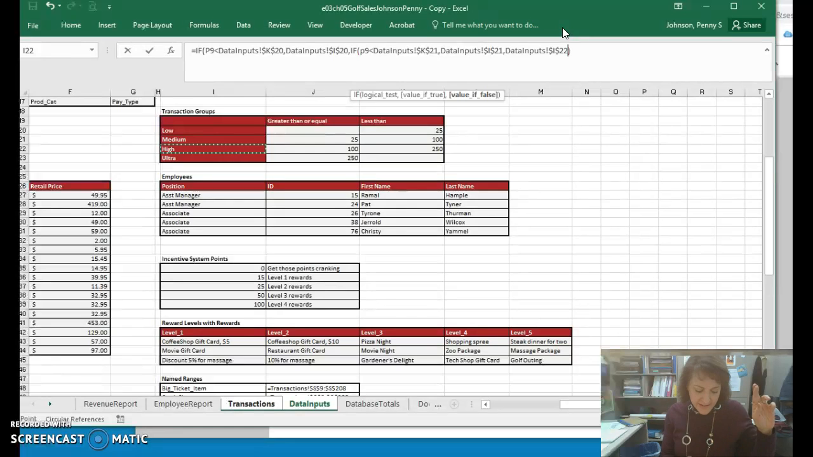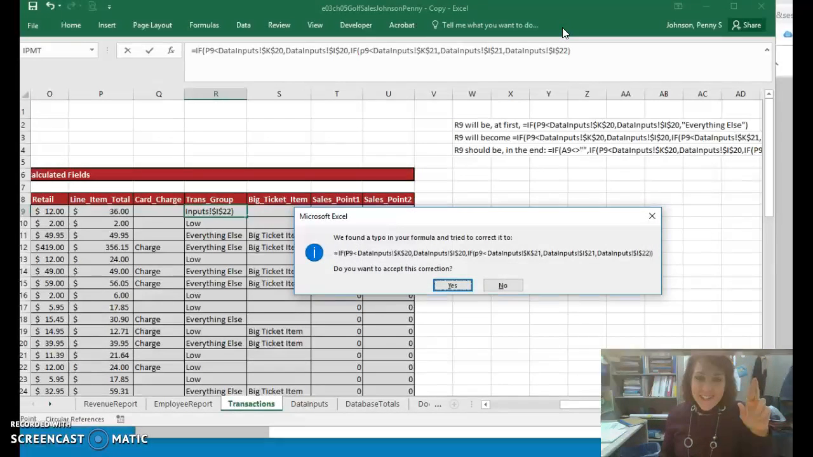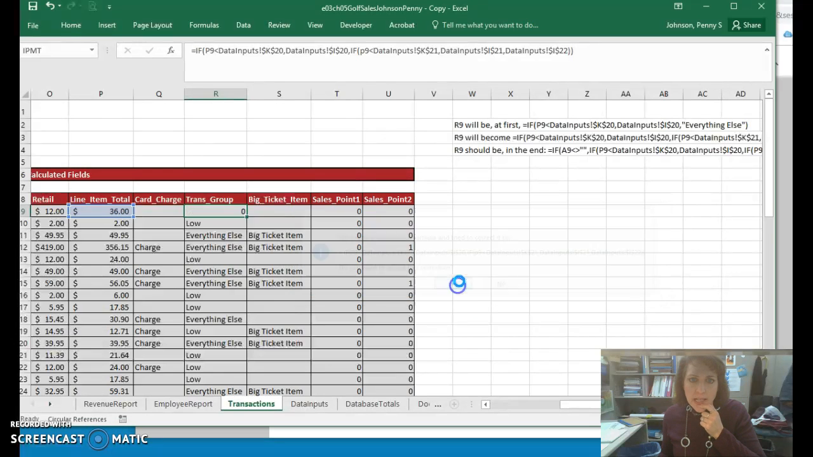Great. Okay, cross your fingers. This part always makes me nervous. Press the enter key. Did it work? Oh, fiddlesticks. I did something. Actually, I don't mind when I get an error message like this because it makes me think about what this should look like. So what did I do wrong? I'm going to click yes to accept this correction. I had something typed in there wrong.